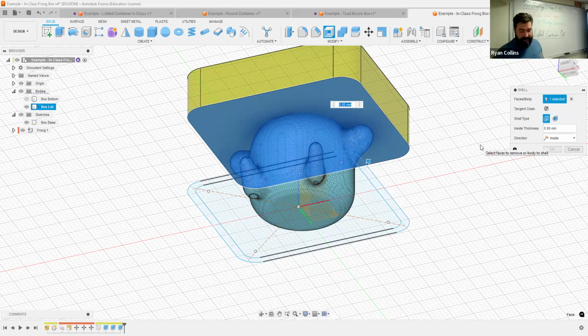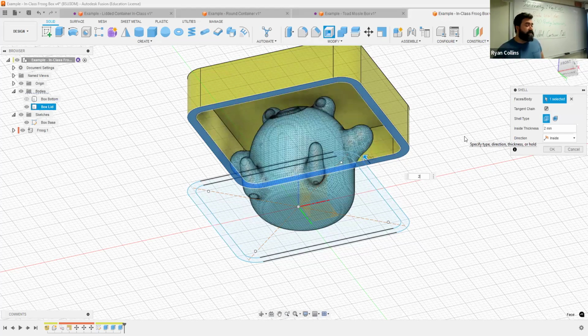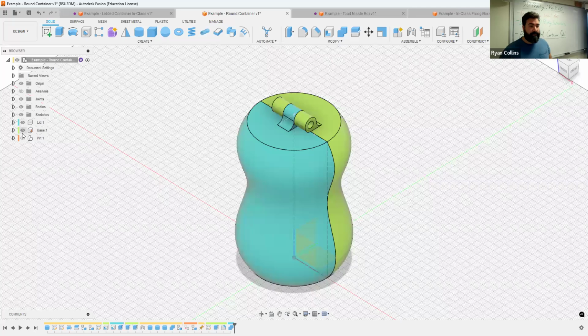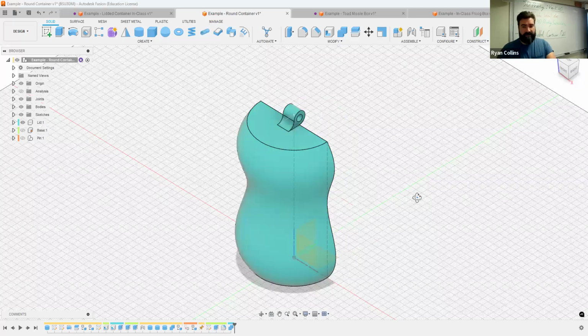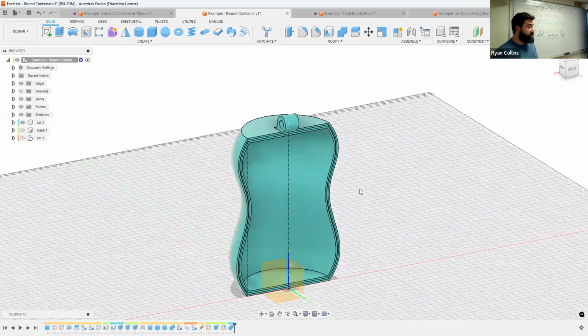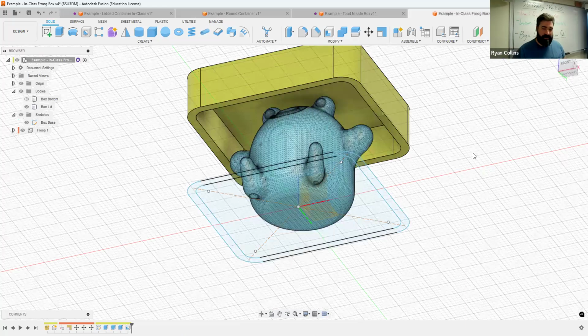Before, the other one was 2 millimeters, let's say 2. Boop. Makes it instantly hollow. It's a really convenient way to work and to make a box, especially if you're making something that isn't necessarily square. So like this round container one. Oops, I always do that. A lot easier to use the shell tool than to try to make sure that this is hollow. So if you're making something that's not square, not rectangular, the shell tool works really nicely.